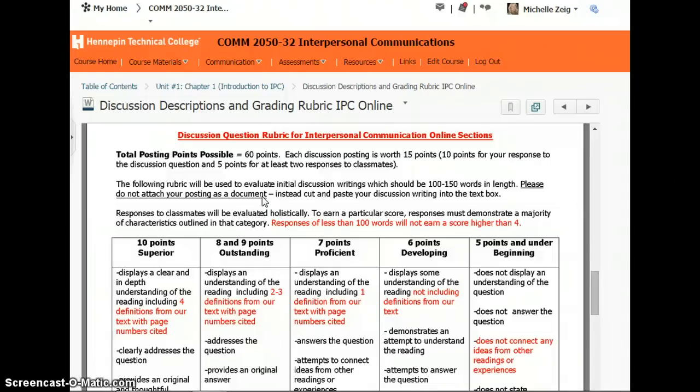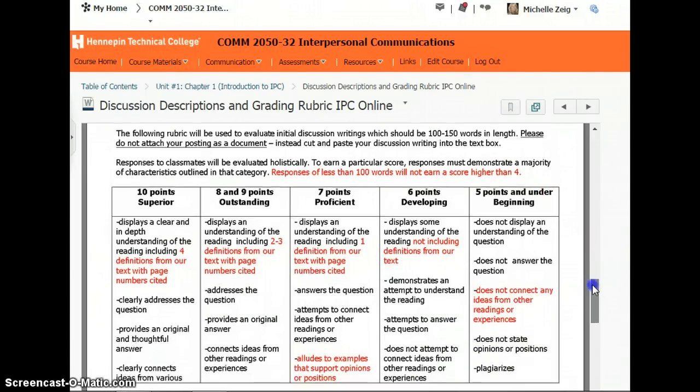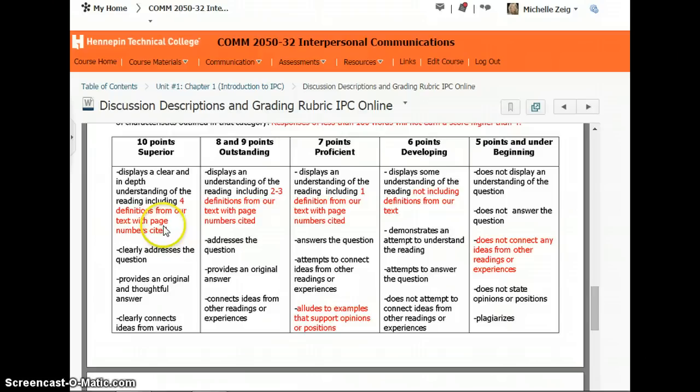If you want to create your posting in Word, that's fine, but then do cut and paste it into the discussion text box. So what I'm going to be looking for as I grade your discussion postings, if we're looking just down here on the left side, and this is a 10 out of 10 or a superior discussion posting, I'm looking that you display a clear and in-depth understanding of the reading. You will do that by including at least 4 definitions from our textbook with the page number cited.